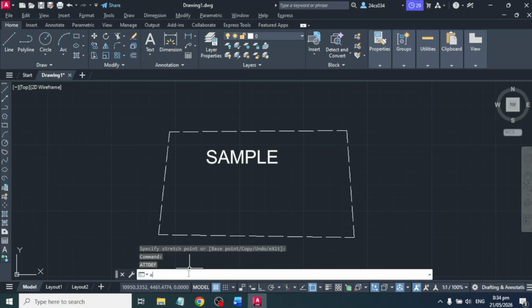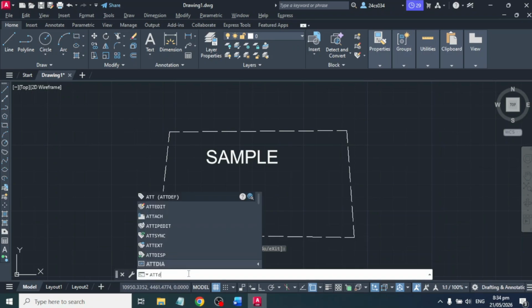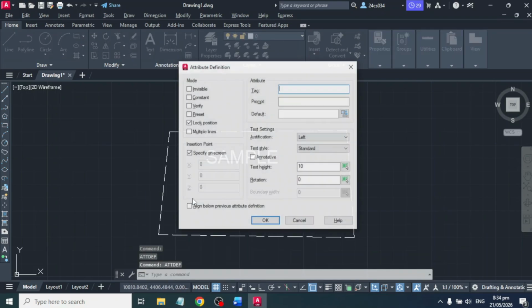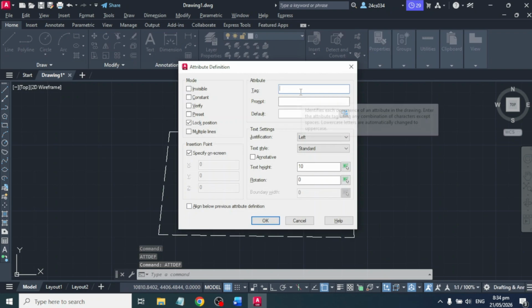Now, type ATTDEF in the command line, then press Enter to open the attribute definition window. After that, start defining your attribute settings inside the window.